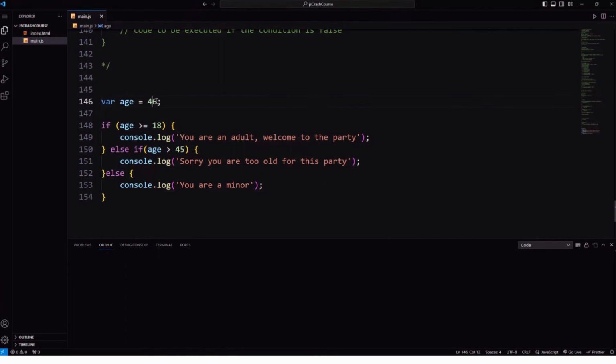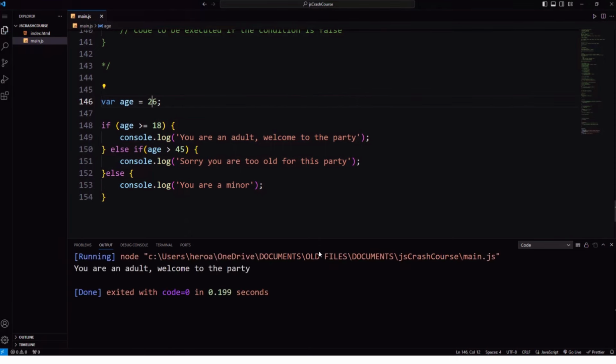Now, if you look at this code, if we put 20, okay, what we have now is 26, it's going to work perfectly fine. We're going to say, you are an adult, welcome to the party. But then, if we now put here, say, 50, for example, or let's say 52, ordinarily we should get, sorry, you are too old for this party, because you've crossed this age. Are you getting it? But that is not going to happen. And I'll tell you why.